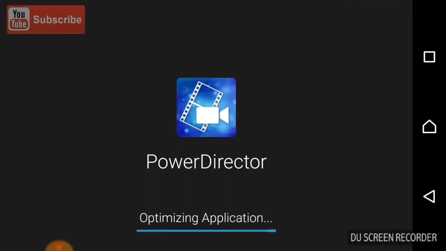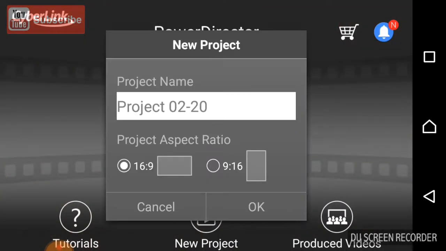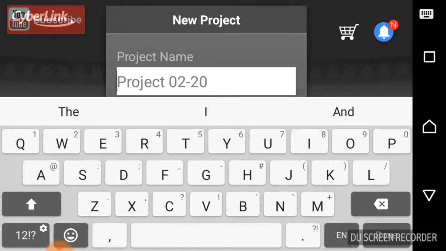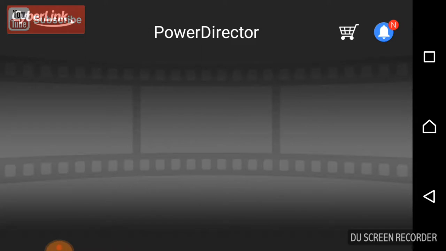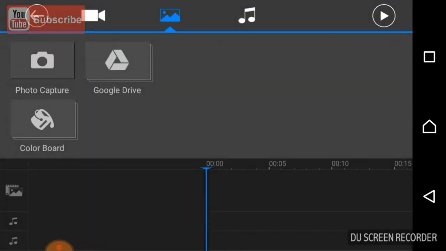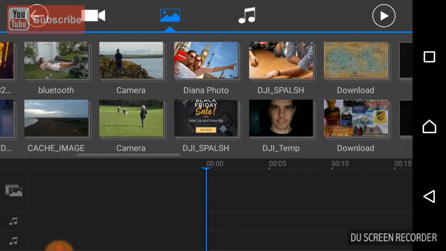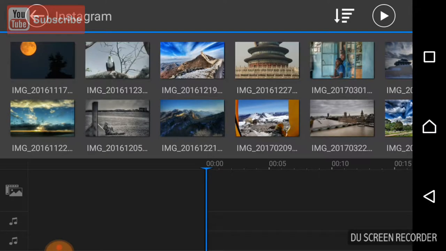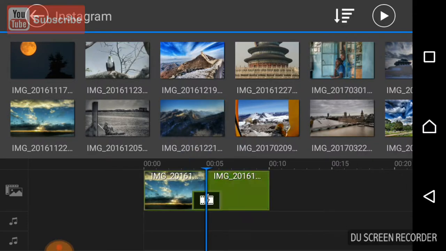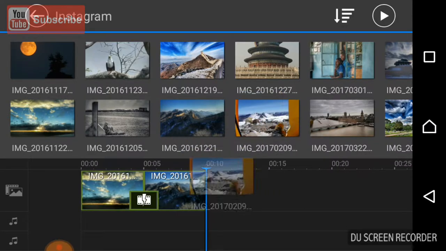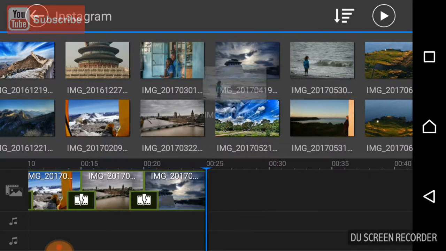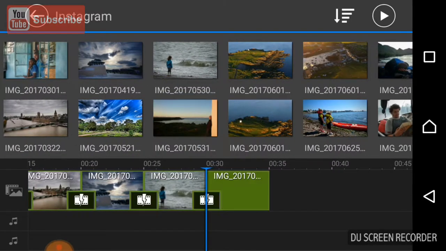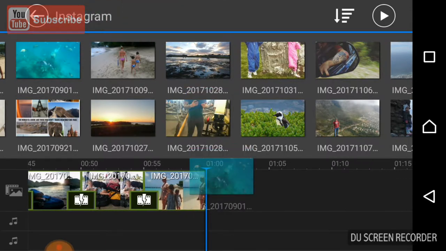Open the PowerDirector app and start a new project. We will just type in intro for this example and wait for it to go to the photos. Select your folder according to the folders on your smartphone, and just tap on the photos you want to select. The plus sign will add it to your timeline, and we'll just go through some of these photos.